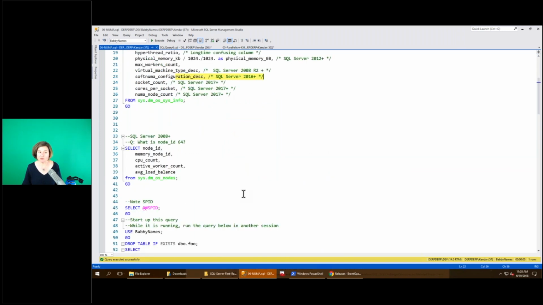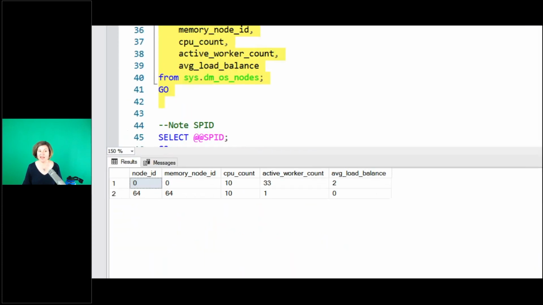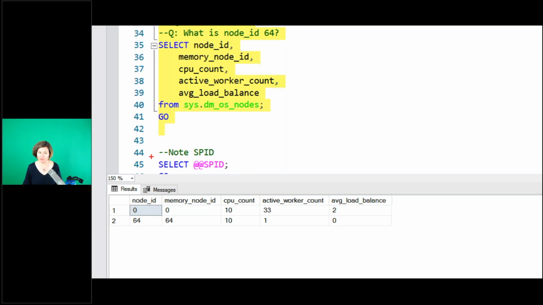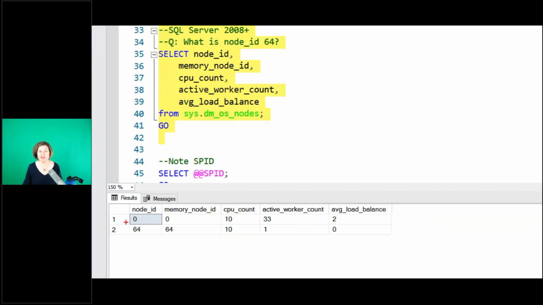I can also look at sys.dm_os_nodes. Sys.dm_os_nodes will tell me how many Numa nodes I have. This will work way back in older versions of SQL Server; I think this is 2008 plus. I can see here, if I just have node ID 0 and 64, I have a single Numa node. They start at number 0. So soft Numa is off. It's not adding extra Numa nodes. I have one Numa node. Does anyone know what node ID 64 is?